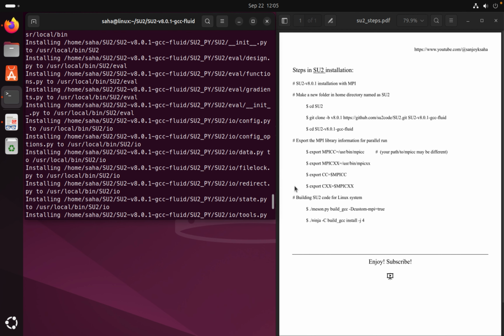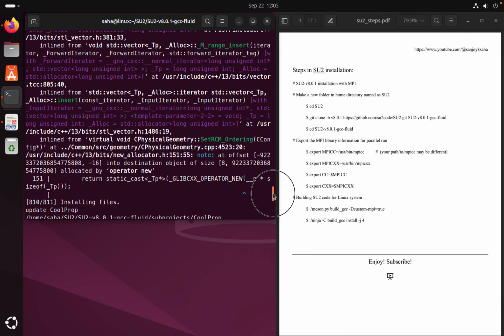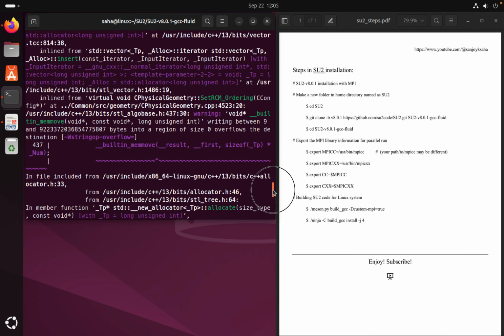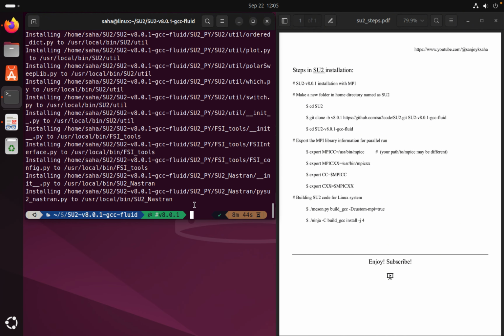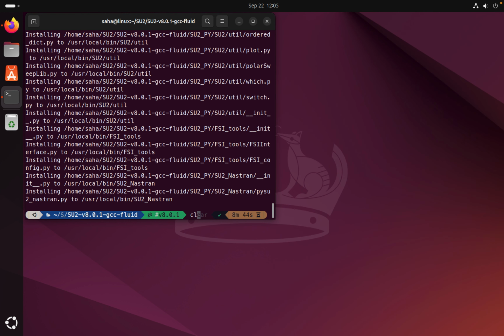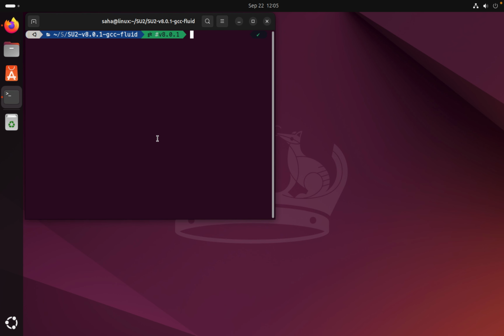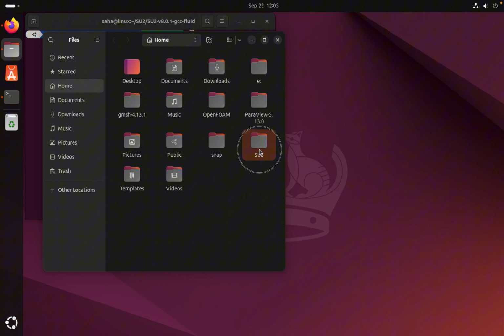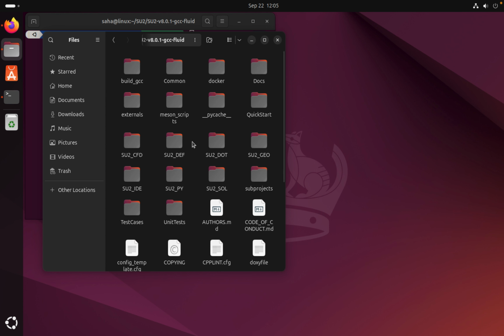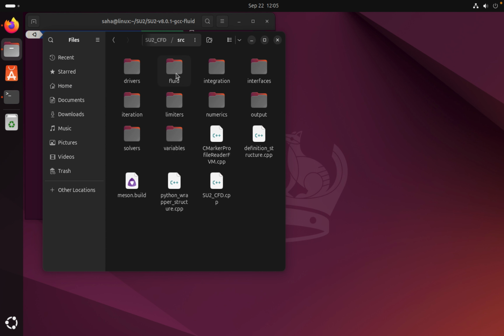So here you can see the log files that it is completed. I think it is completed properly. Let's check with a sample case run. Just clear. And one thing before we move on to the next step, I want to show you one major thing in SU2 CFD. Okay, so SU2_CFD, SRC.